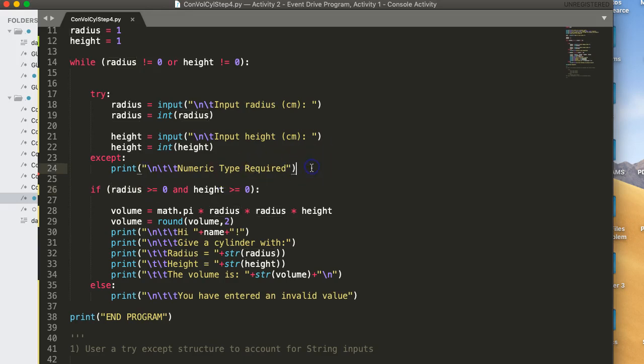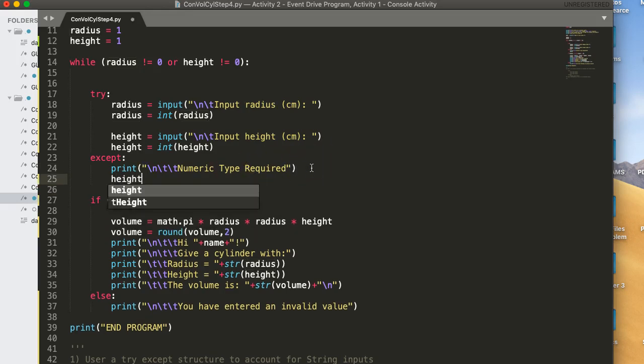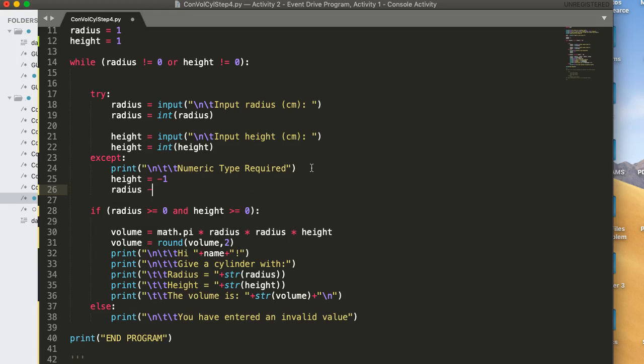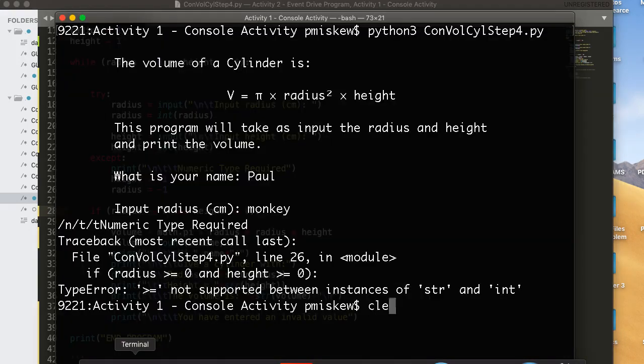So what I'm going to do in the except is force values for height and radius. I'm going to say height is equal to -1 and radius is equal to -1. So now, if I enter something for radius or height that's invalid, it's going to jump down here and set these to values that will cause this if statement to jump down. So let's watch that in action. Let's clear this.